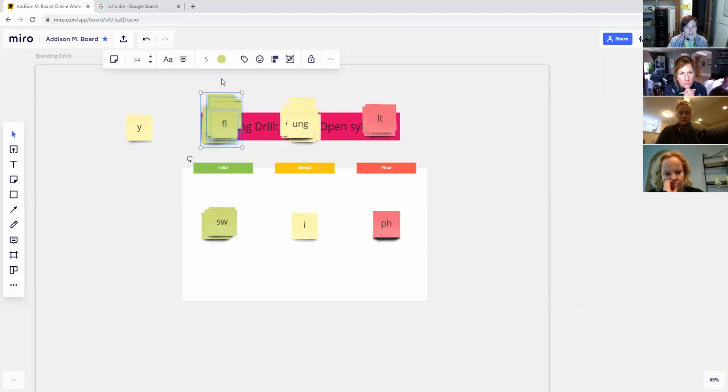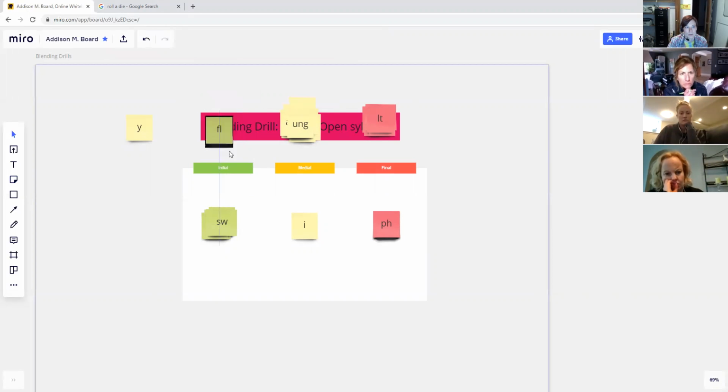I have a bunch of these and they're all kind of wonky, so I'm going to use this thing that lines things up. So I'm going to line them up vertically and horizontally. Boom, boom. Okay, that's better.